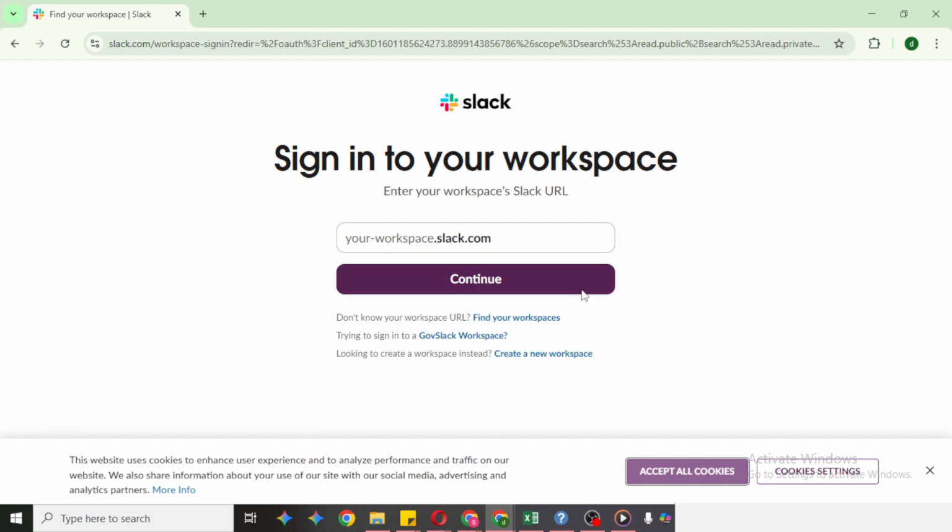A few tips if anything seems stuck. Make sure your browser isn't blocking pop-ups, since the authorization window often opens in a new tab. If you land on a screen asking for admin approval, that simply means your workspace restricts app installs. Submit the request and come back once it's approved. You won't need to repeat the earlier steps.